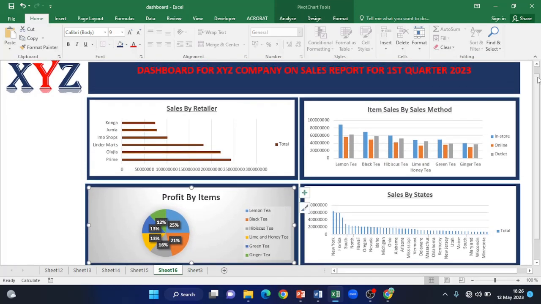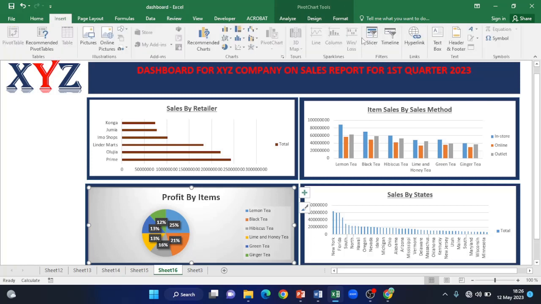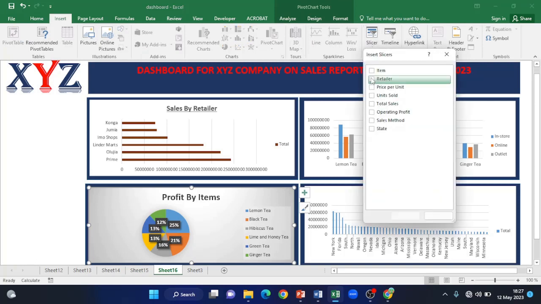However, it's not dynamic. So we have to make it dynamic. And how do we make it dynamic? Because you should be able to filter the information you're looking for easily and without stress. And to do that, you need to add slicers. So to add the slicers, we click on insert in the ribbon and go to slicers. Okay, and click on that.